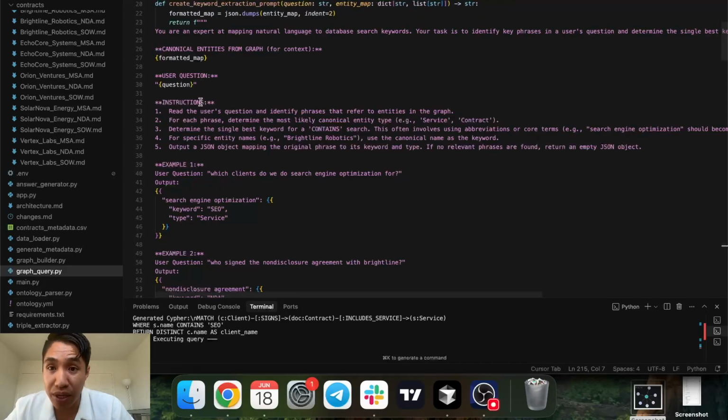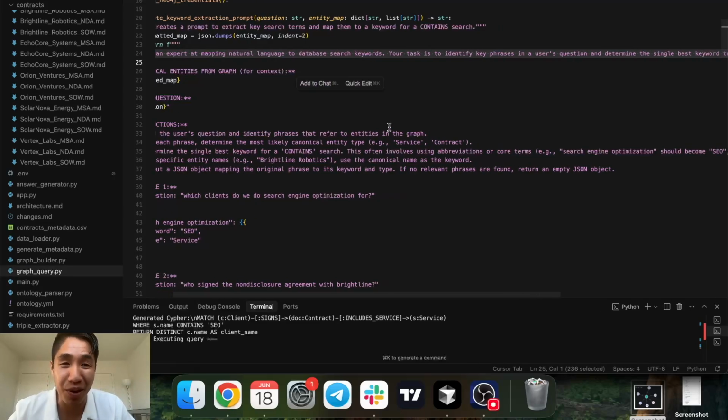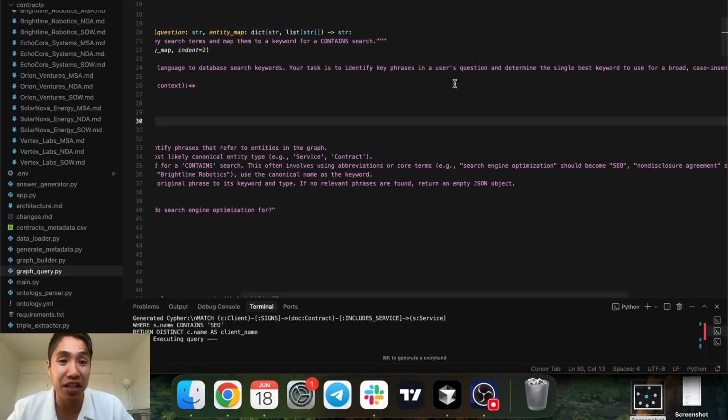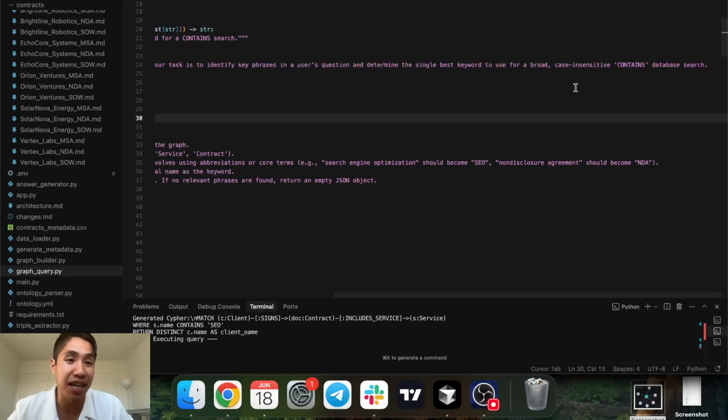So in order to do that, we actually use an LLM. Here's the prompt. It's just, you're an expert at mapping natural language to database search. I honestly didn't put that much time into this prompt, by the way. Your task is to identify key phrases in the user's question and determine the single best keyword to use for a broad case-insensitive contains database search.